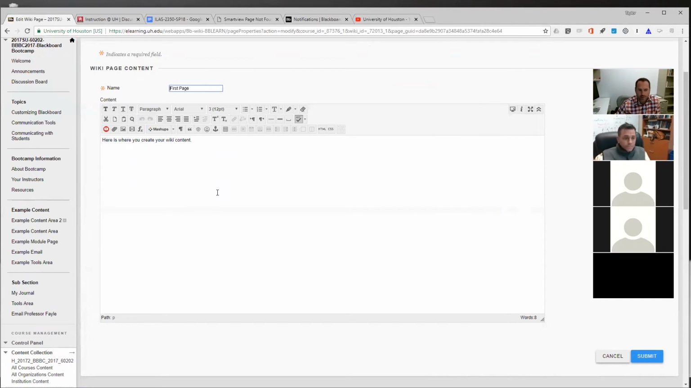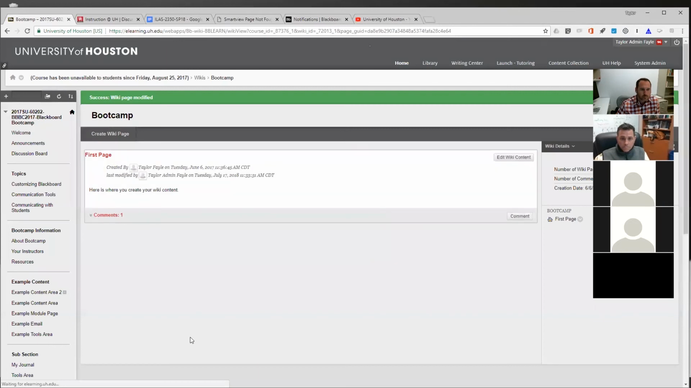And you can add images, links, whatever you want, videos, and have a nice kind of wiki entry. And then you can grade students based on their participation in it. And so within each wiki, you can have multiple pages as well, if you want.